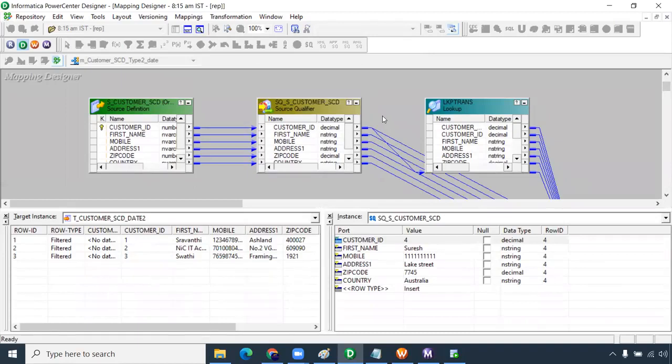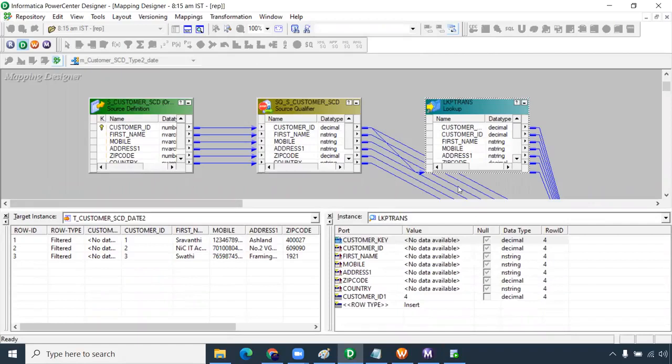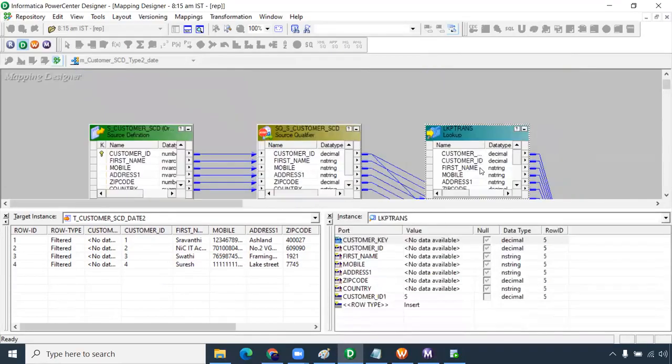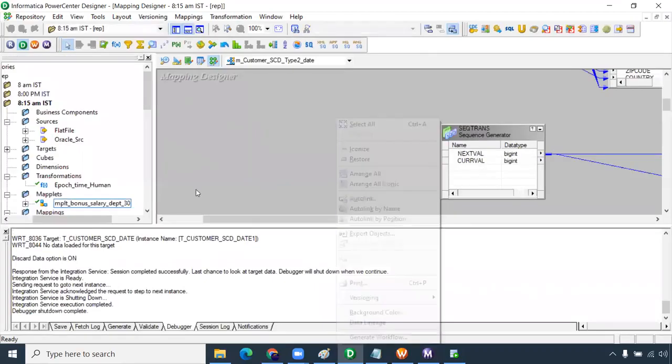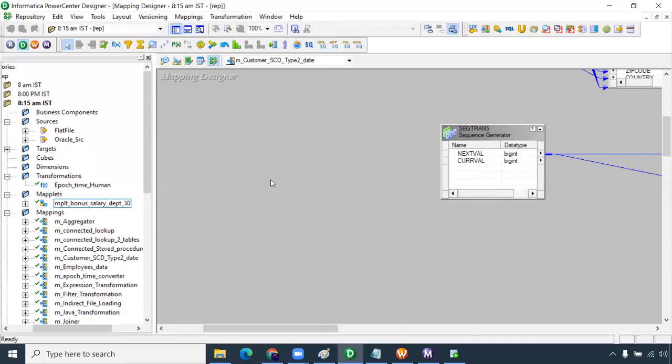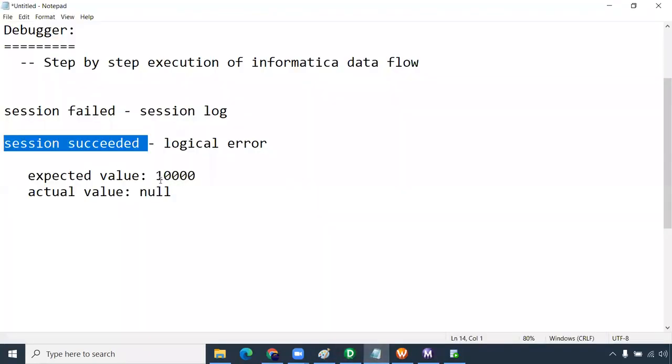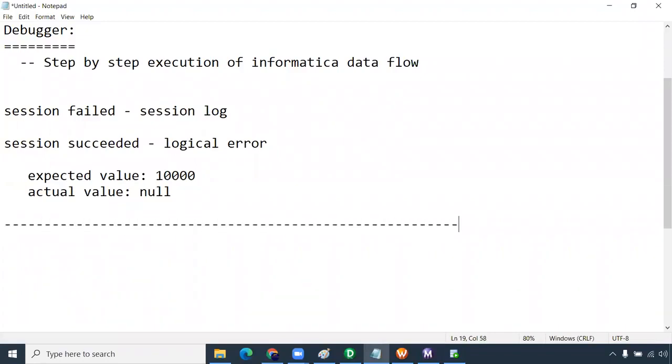Now I can press F10 to see how the data is flowing. Look here: the lookup transformation, then the expression transformation, then the router. You can go through this one by one. Clear on this? Once it has moved, it will go out. Whenever the session succeeded but you want to check why the data is not flowing, and there is no error in the session log, then you have to do the debugging. If you are not getting the expected value, or if I want step-by-step execution of the Informatica flow, then I can go for the debugger. This is when we use the debugger.